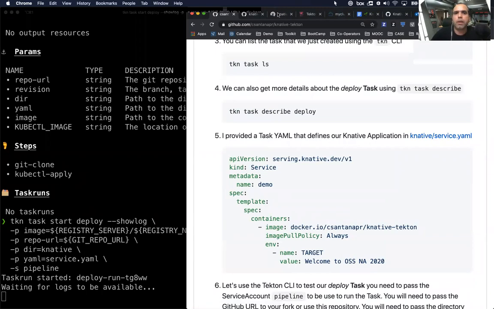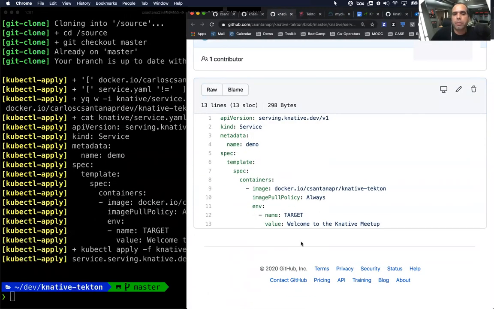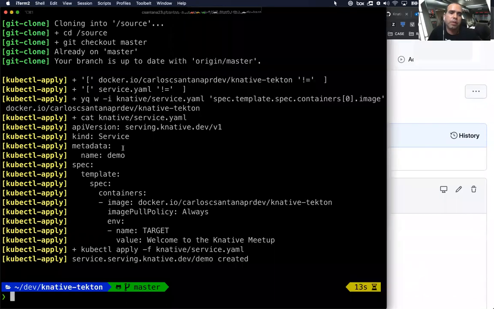I can even show that here. And you can have one YAML, multiple YAML files. So this is the one that I'm deploying. So I'm deploying this. It happens to be in the same repository. As I said, best practice is to have it separate.